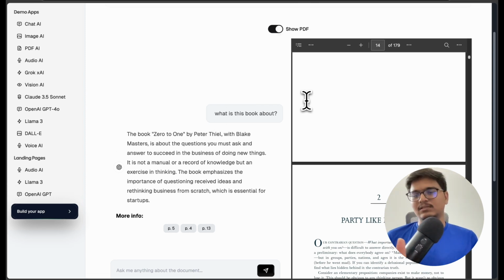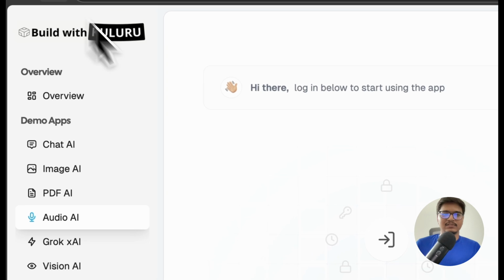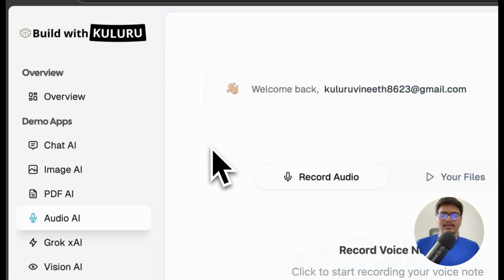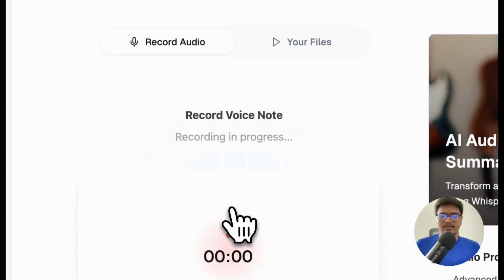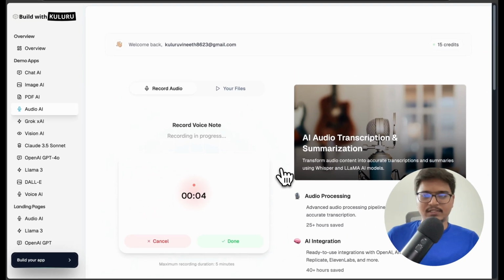This is another demo app, and in the same way we have the audio AI. Let's start recording. Okay, hey, I'm just trying to test you and wanted to understand. I'm trying to build Open Studio. Its motto is basically an attempt to build an open source ecosystem of verticalized AI agents. I think that's enough for now.